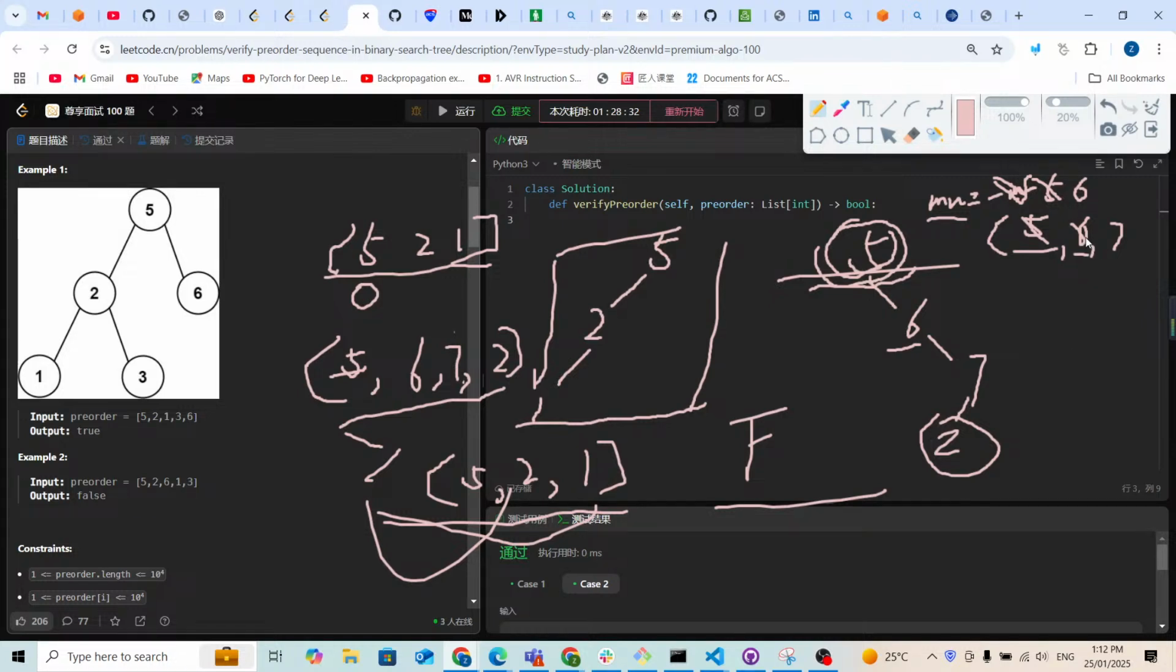Now we have the next value 2. So this 2 is okay because 2 is smaller than 7. We want to put it inside of the stack. But before we put it inside the stack, we need to compare this value 2 with the minimum value. So 2 is smaller than the minimum value. Definitely it's gonna be a false, because this is our 6, and this is 7. If we want to put this 2 to the left side of 7, we have to compare with 6. And this 2 is smaller than 6, so definitely it's gonna be a false.